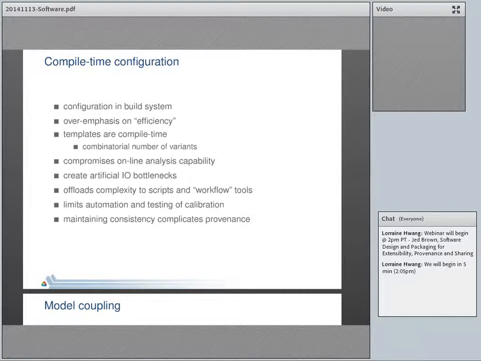The compile time configuration also ends up offloading a lot of complexity to scripts and workflow tools. And doing that tends to be more difficult to debug. You now have to maintain scripts in multiple languages. You have your compiled code and the scripts that work with it. There's no type checking between those, but they have to maintain consistency.